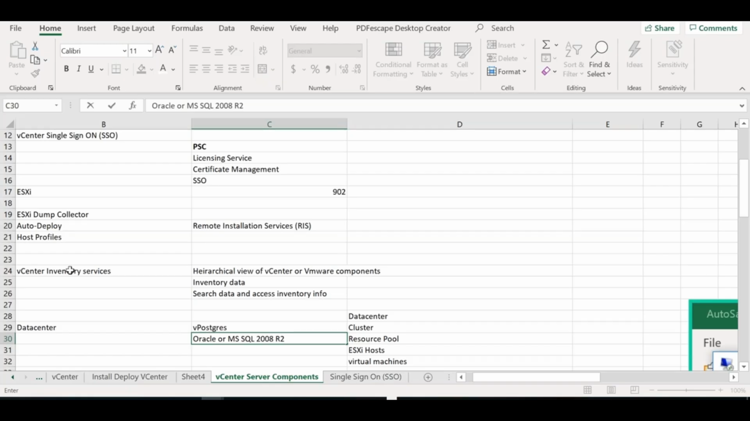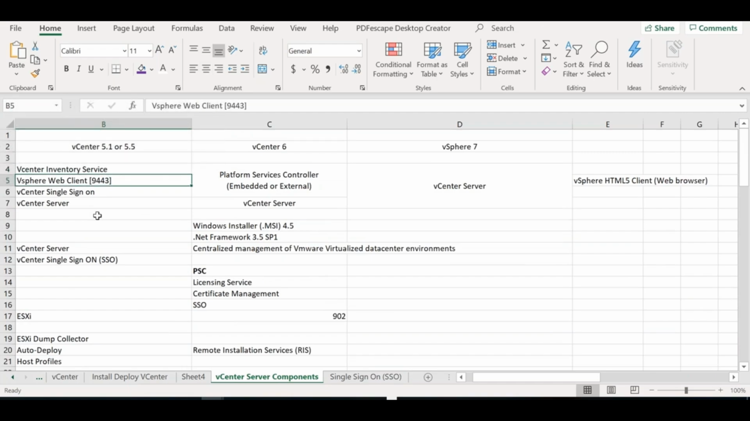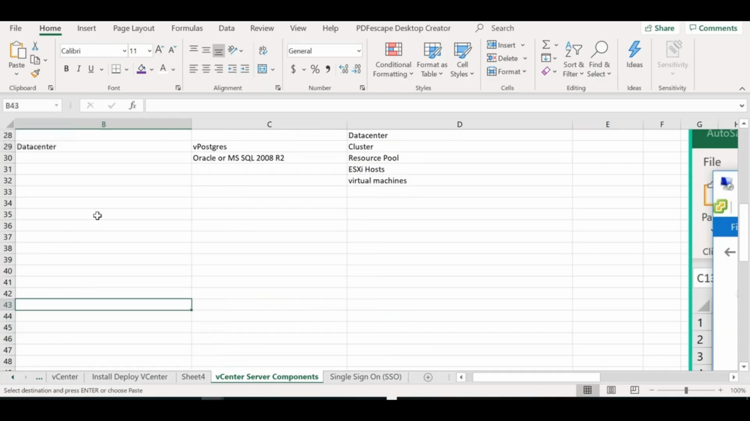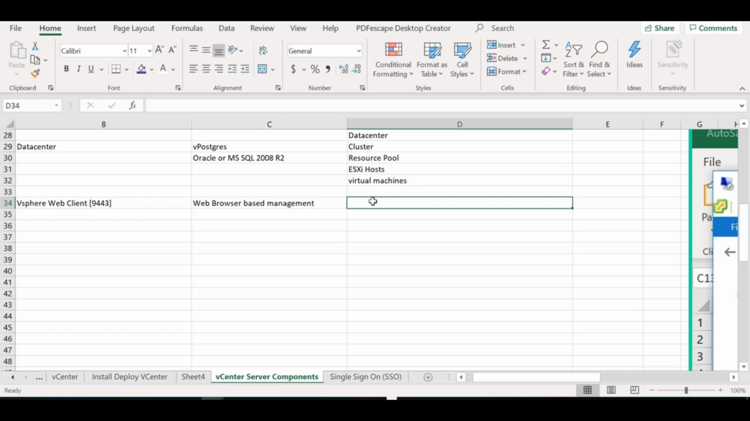So what else have we missed above? Did we talk about the web client? The web client is something which helps you connect using web browsers, right? If you want to manage your VMware environment or vCenter environment, the vSphere Web Client provides you the option of web browser based management. So here we have VMware vCenter and its associated components.